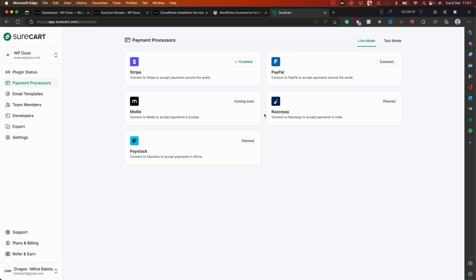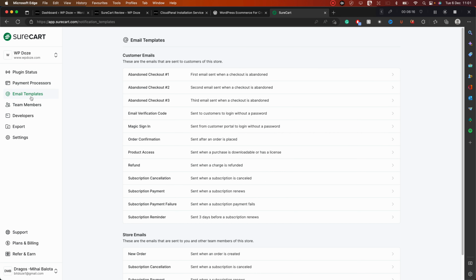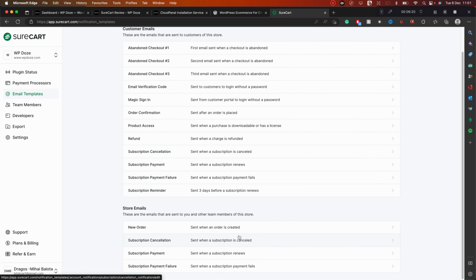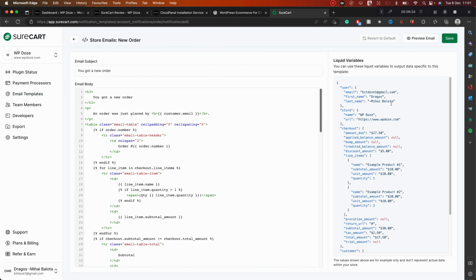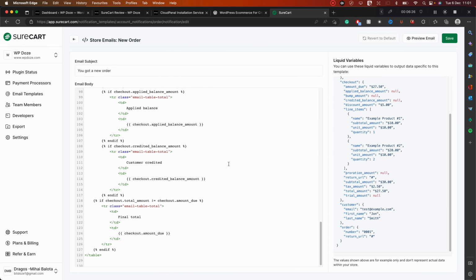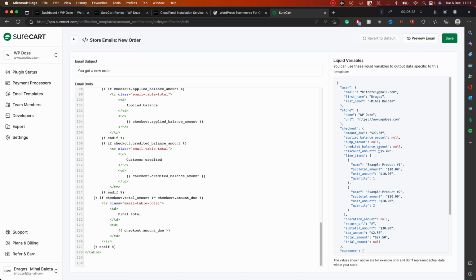It's enough for most of the people, but if you need other payment processors, then this will not be the plugin for you. In here you have the email templates for the abandoned cart checkout, the store emails. For instance, if we go in for a new order, in here you will have some options that you can edit. You can preview the email and things like that.